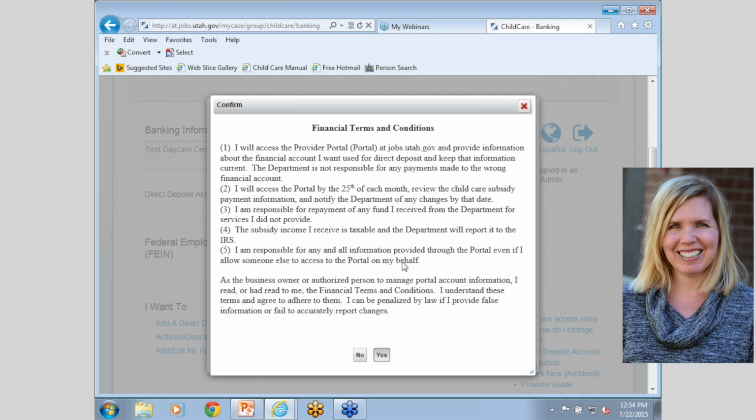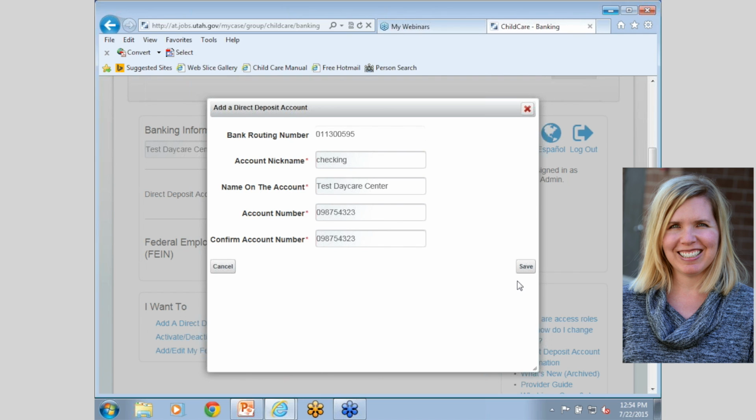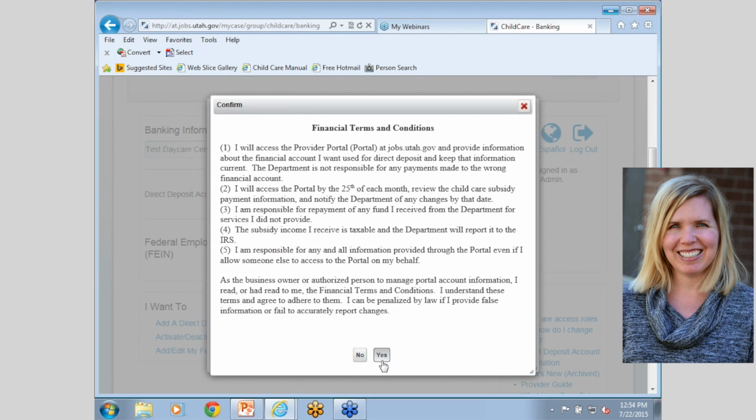That you understand that the income that you receive is taxable. It will be reported to the IRS, and that you're responsible for any and all information provided, even if you allow someone else access, such as the financial administrator role, to make changes or report different information. And then if you click no, it just takes you back to the direct deposit account, and it does not save it. So it's mandatory that you agree to the terms to be able to participate in payment to provider.